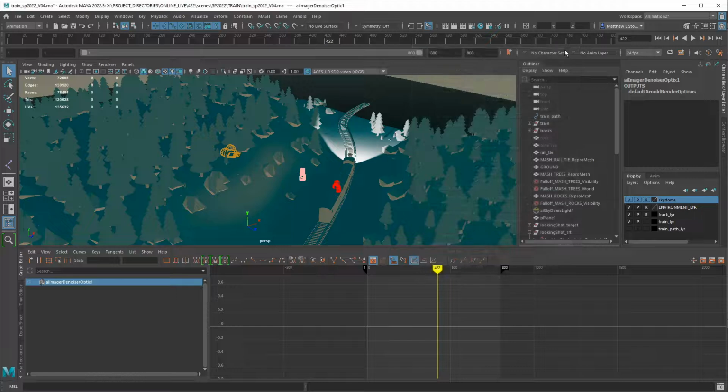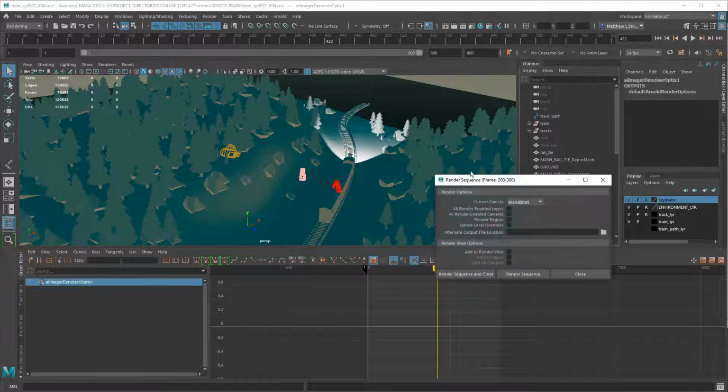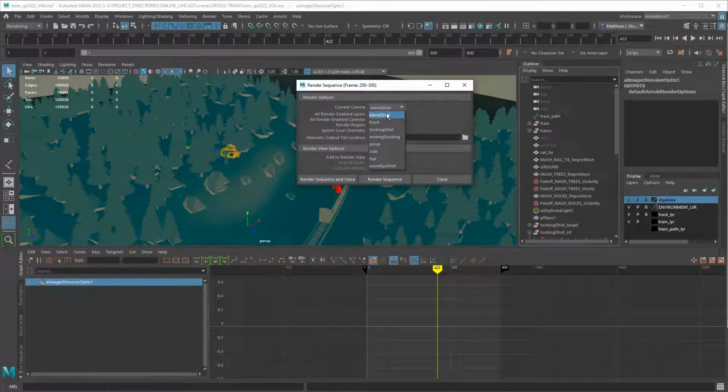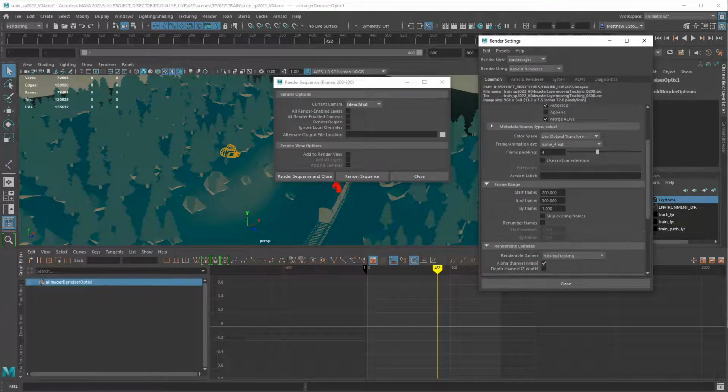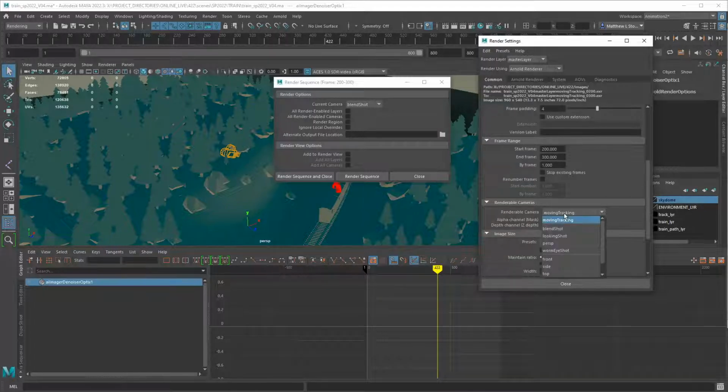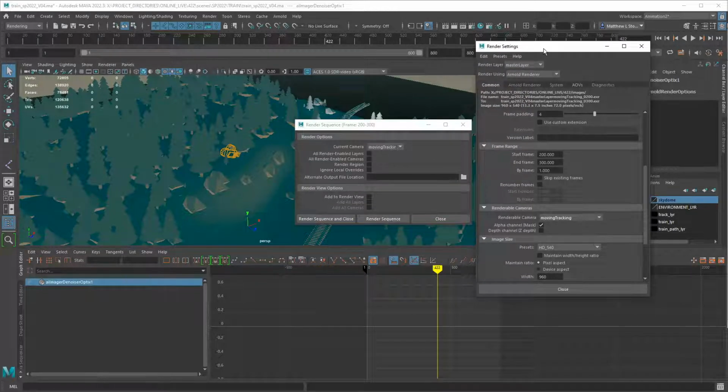Then, finally, to actually render the sequence, you go to your rendering menu, render sequence option box, and you choose the camera you want to render, which should be exactly the same camera that you've declared here. So if this is the renderable camera, choose that camera. There is a way to switch cameras on render sequences, so you can set up all cameras to all render, but that requires render layers, and I don't want to get into that right now.